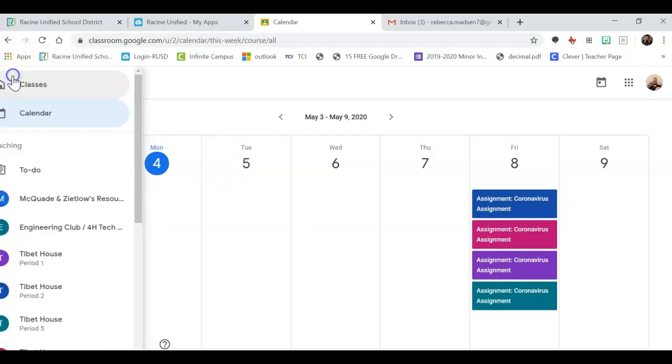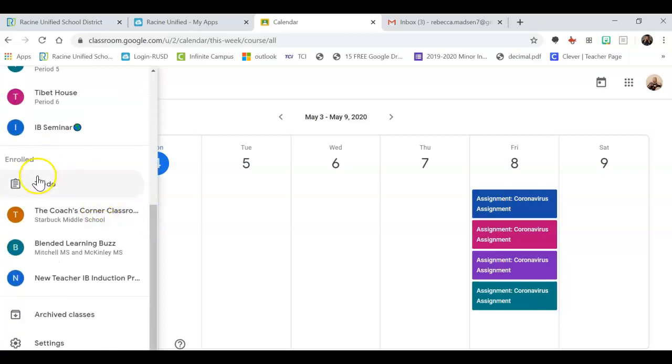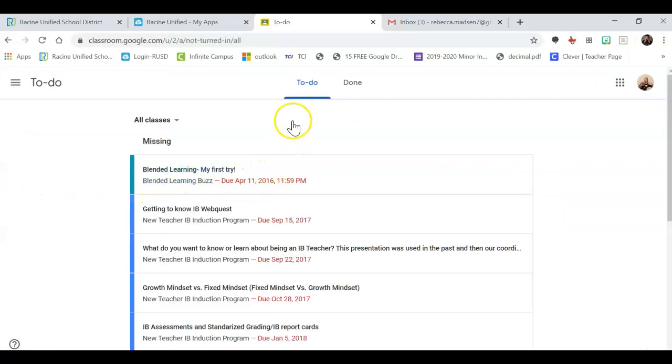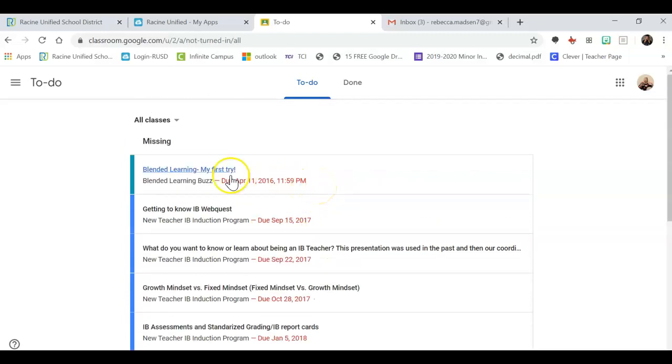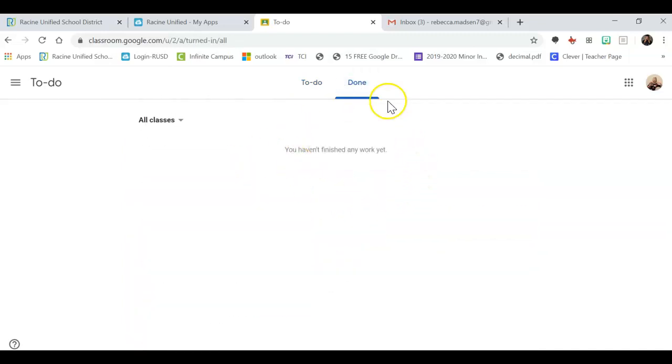Another really cool option is that there is a to-do list. So you can click on this to-do list and it will actually show all of the assigned assignments for students, when they're due, and then when they finish it, showing that it is done.